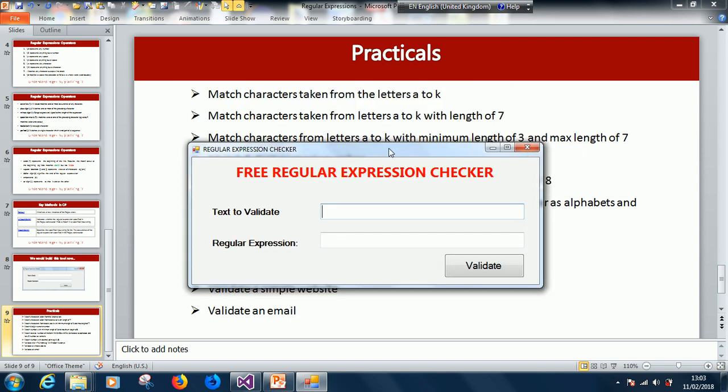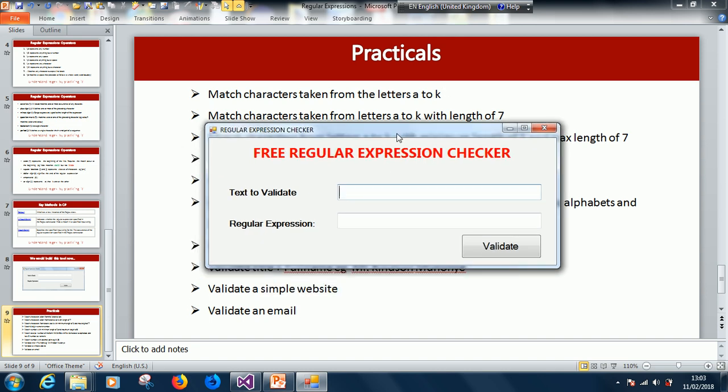So let's start now. Let's write a regular expression to match characters taken from letters A to K. How will you write a regular expression to match only characters taken from letters A to K? So let's write the regular expression and then we go ahead to test it.